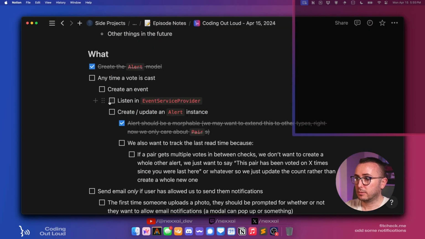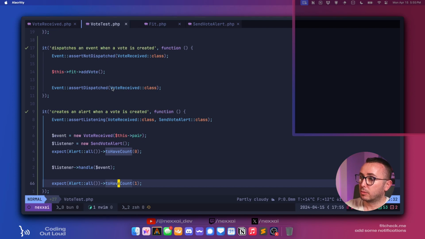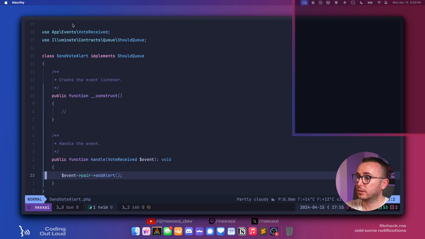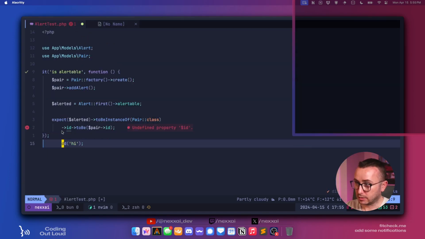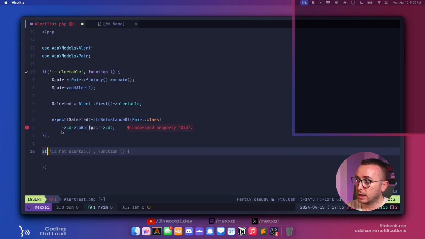What else we got? So we don't even need to do that anymore. So that's cool. So create, update, and alert instance. Okay, so the next thing we want to do is track the last read time. So when the person sees the alert, we want to mark it as read. And so what we're going to do for this is, let's go back to our alert test.